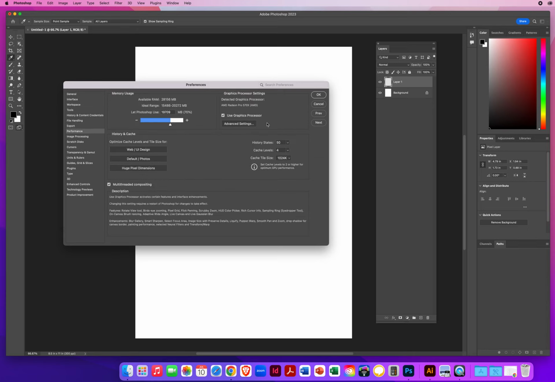When I click next, under performance, that's the amount of memory dedicated to run Photoshop. If you're working, let's say, on a laptop and it starts slowing down, you have a history state. The default is 50. You're asking Photoshop to remember 50 things you've done on the file. The more it has to remember, the slower your computer is going to go, and the more RAM it's going to take.